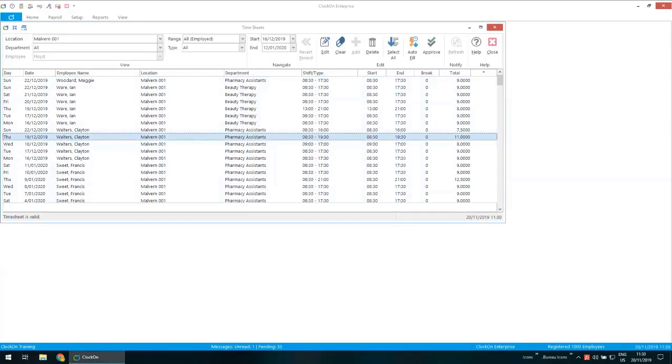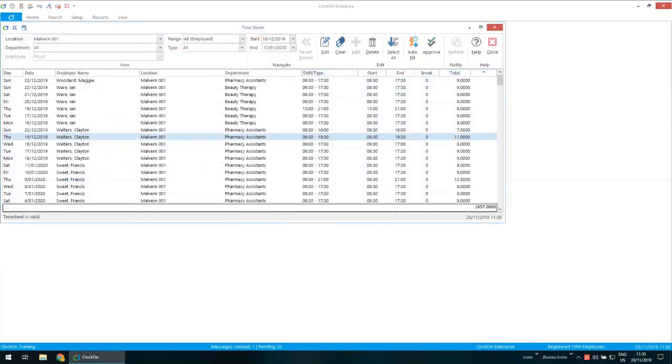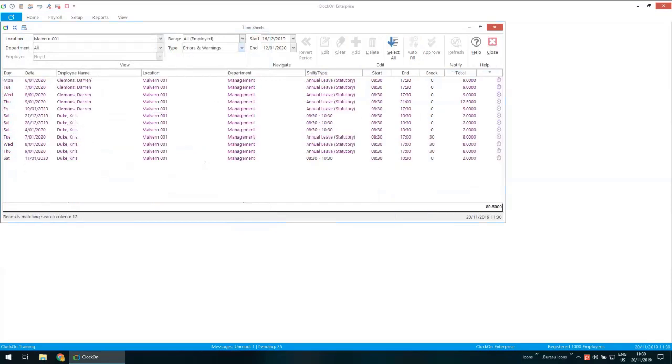So yeah, if we pick now just any old shift, you'll see that we've got that general note in there. And then finally, once we do that, we just want to look at the errors and warnings to see if we've missed anything for that period. And so we've got a couple of errors and warnings in here. These purple ones more than likely will be their leave balances.